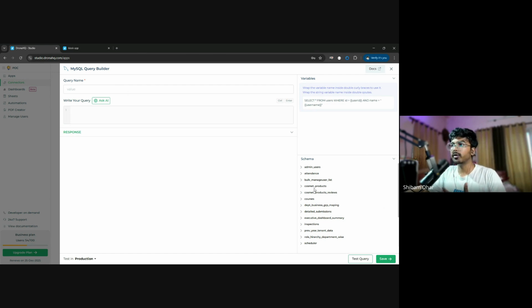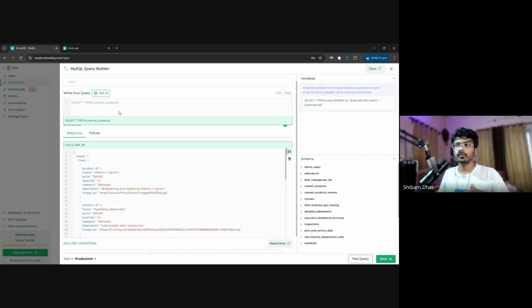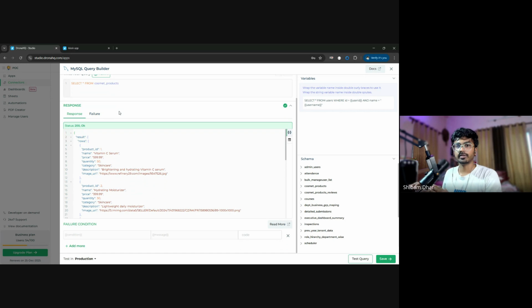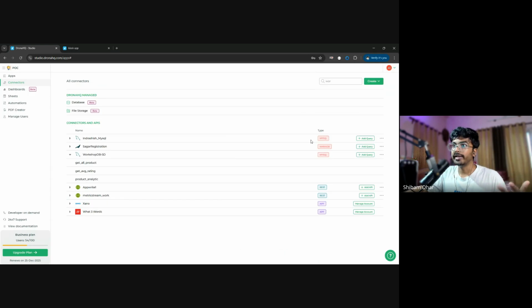And from these we are mainly going to use cosmet products and cosmet product reviews. Great. So that's the basic thing, because if I just go here and write select star from cosmet products, it's going to work and provide me all the details of this particular schema. Great.